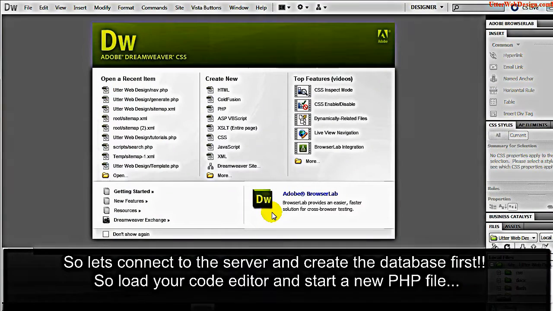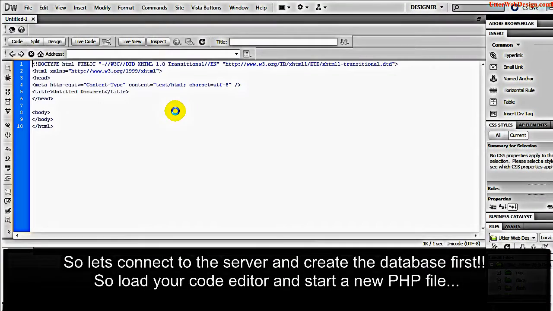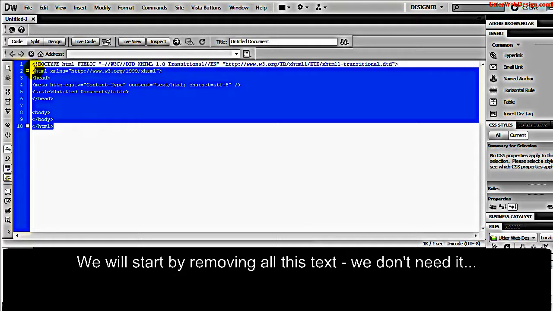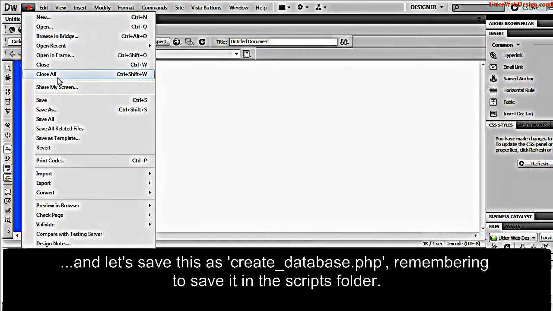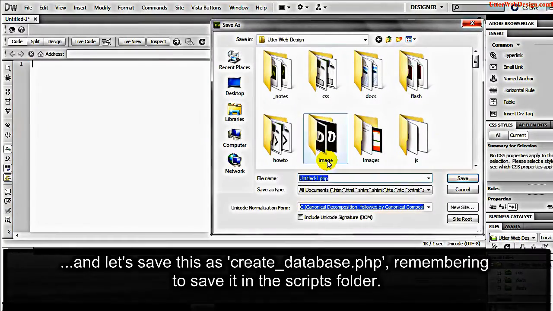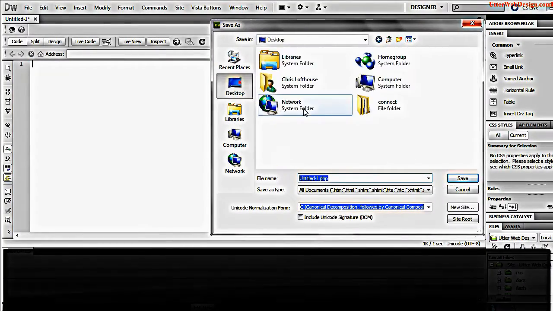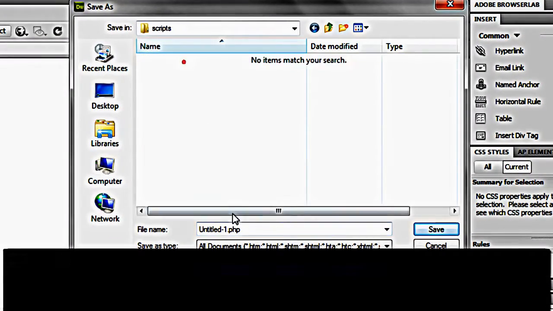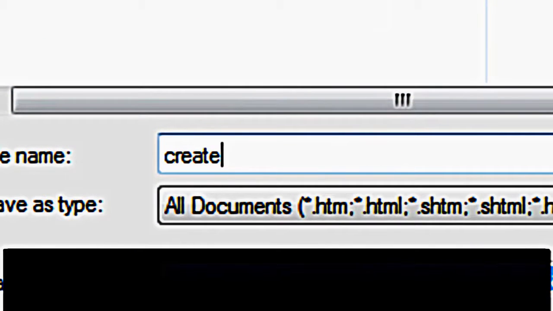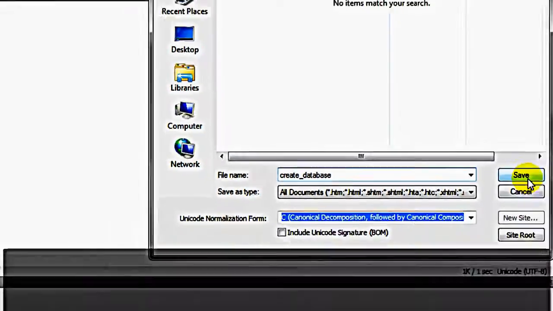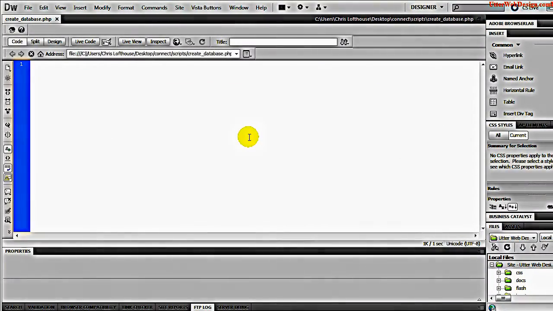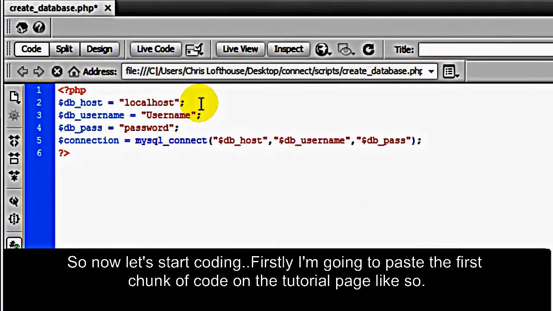So load your code editor and start a new PHP file. We will start by removing all this text as we don't need it, and let's save this as create_database.php, remembering to save it in the Scripts folder. So now let's start coding. Firstly, I'm going to paste the first chunk of code on the tutorial page like so.